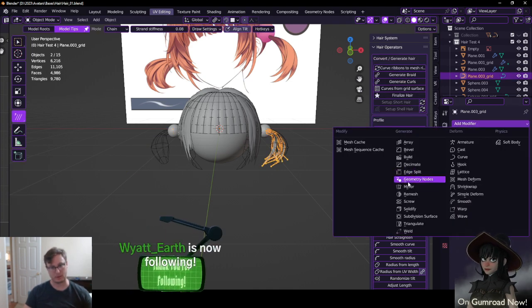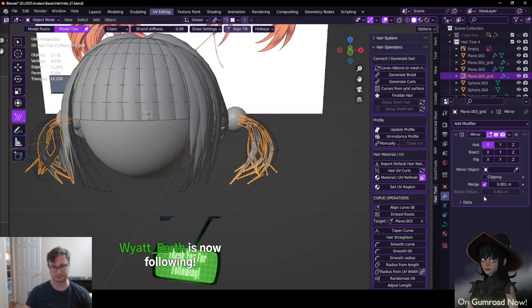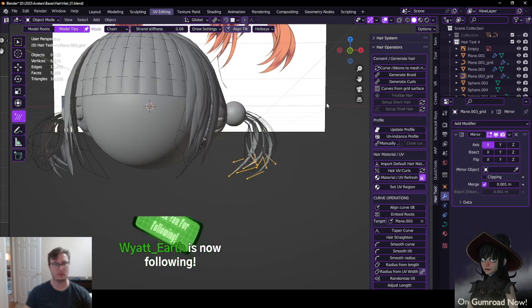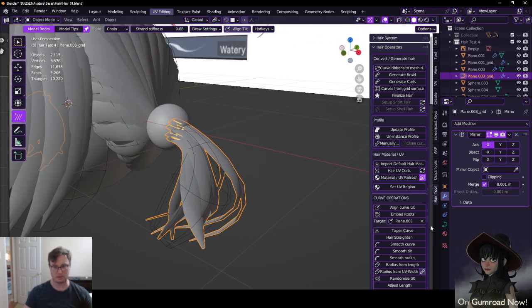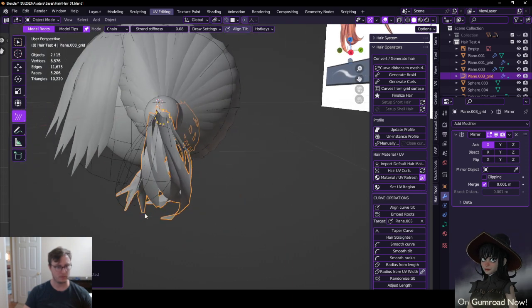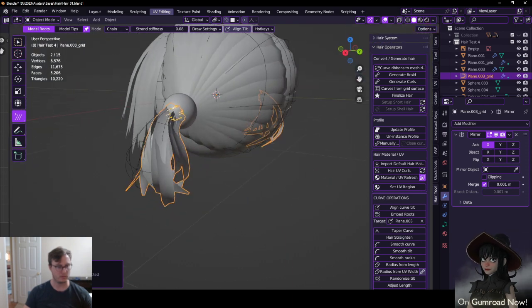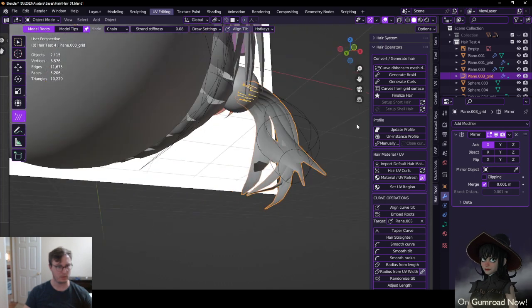Take this one and mirror it. Let's flip the roots. Kind of increase the size there. And then I would like to align them a little bit better.